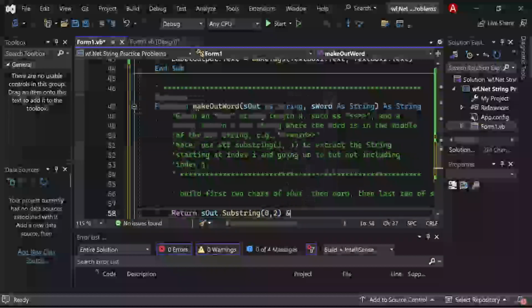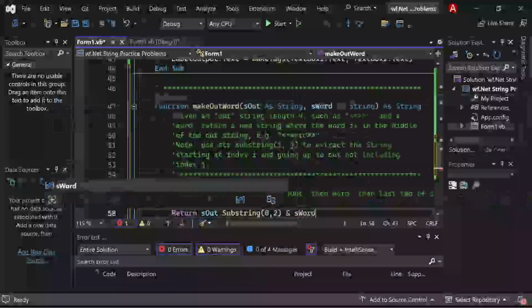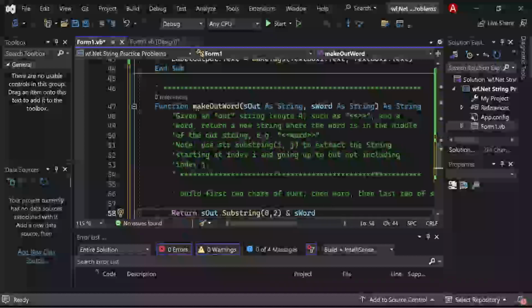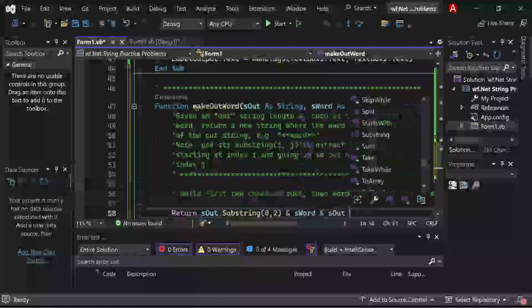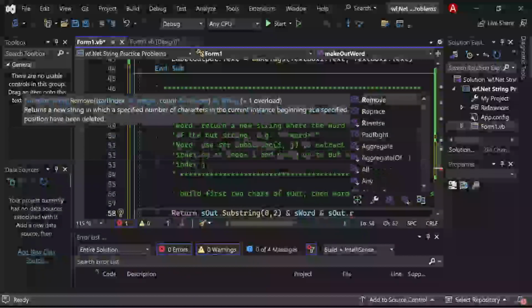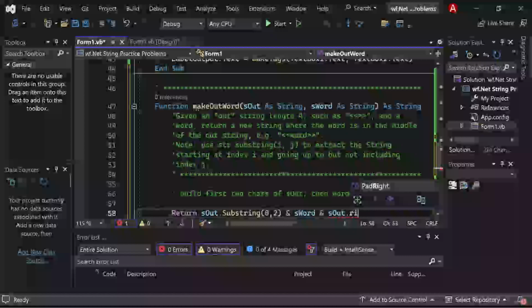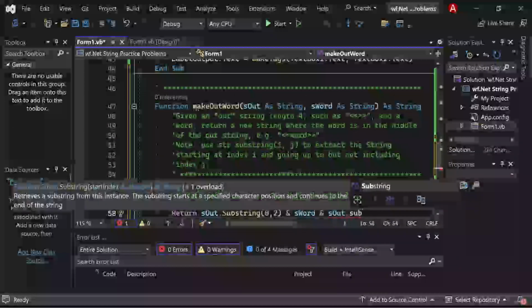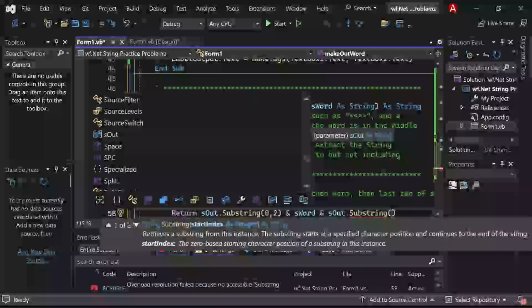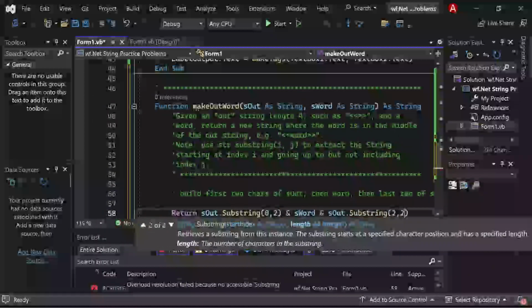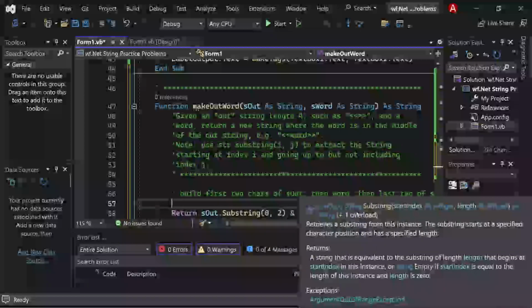Well, now I concatenate that with the word, that's just sWord. And now I concatenate that with the last two characters of sOut. sOut dot substring. Now to get the last two, well, I know if it's a 4-character string, I will do the hard-coded way of I start at character 2, 0, 1, 2, and go for a length of 2. I think this will do it.